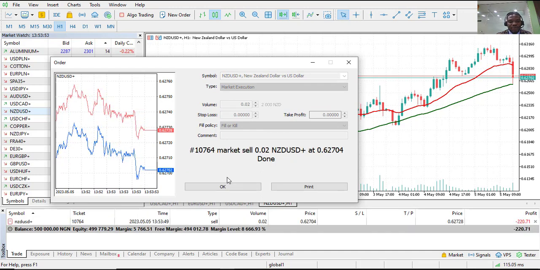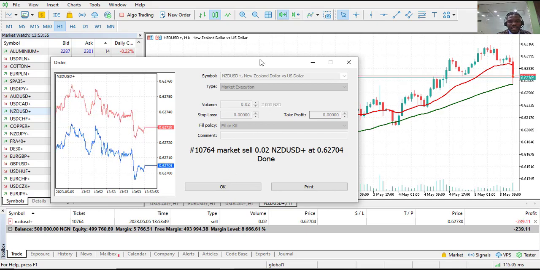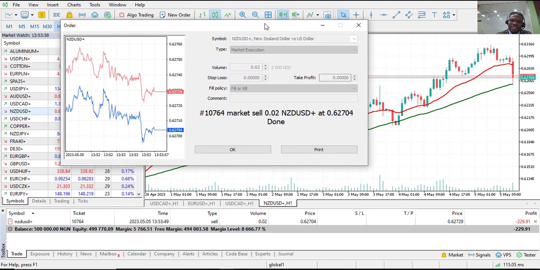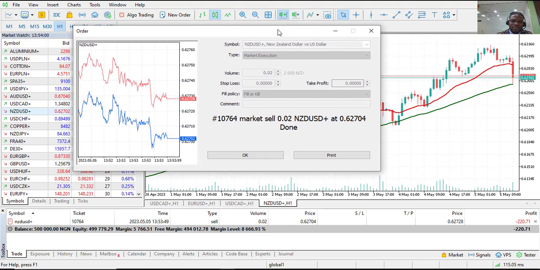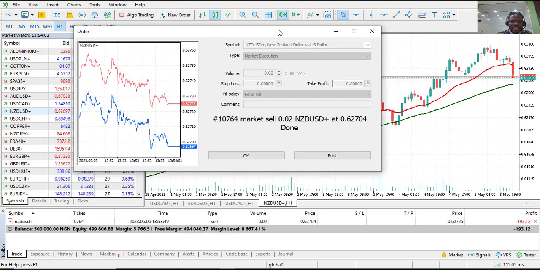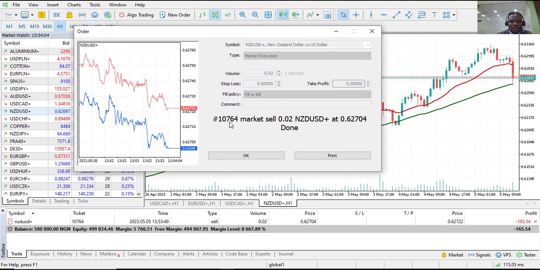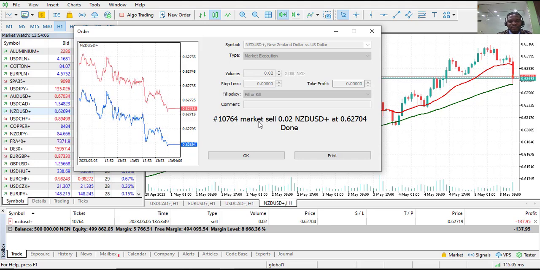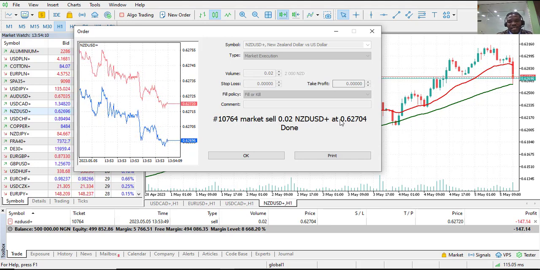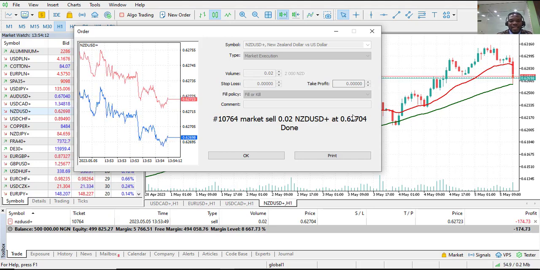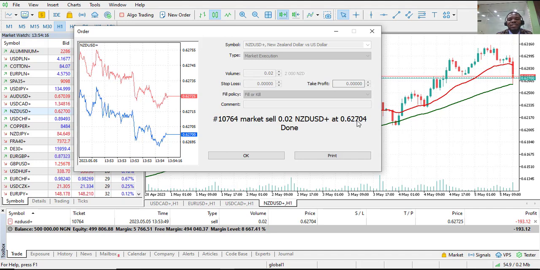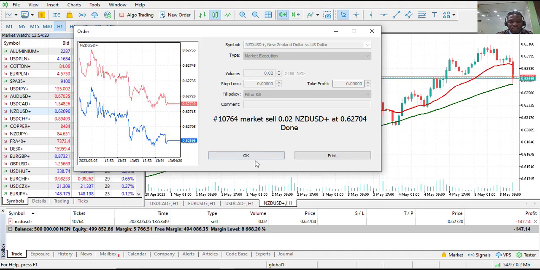Now I'm already in on the market, as you can see. So pretty much the same thing with the MT4, in terms of placing the trade. You can see this value, this is the order number, and market sell, it was the sell I placed. This is the volume. This is the instrument. This is the price I actually enter. Of course, this price becomes your entry price, 0.62704. That's the price I decide to sell. Done. I'll just click OK.